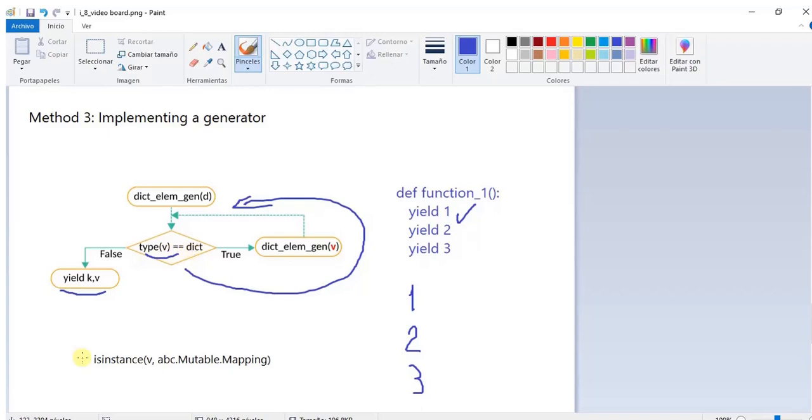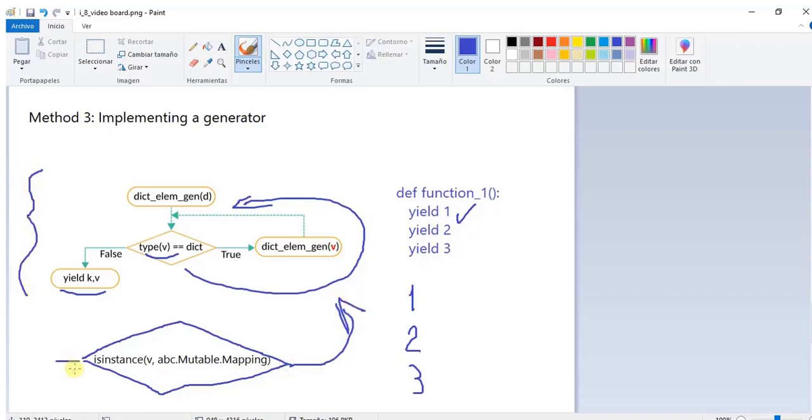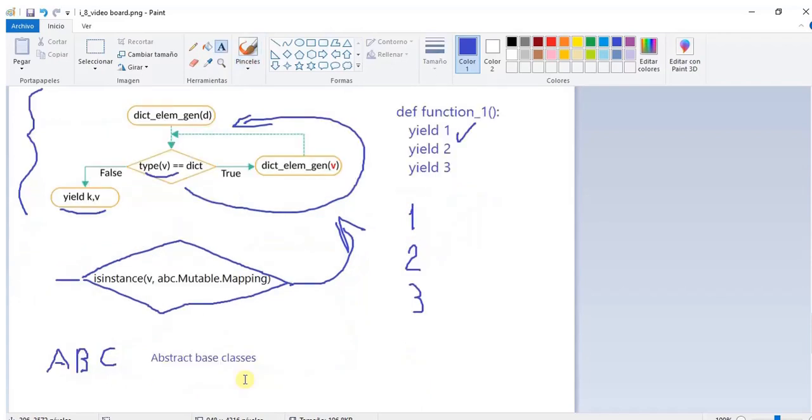Another possibility that is more general than this one is, instead of testing if b is a dict, we can test if b is an ABC mutable mapping, and then all is the same as in this example. But what is ABC mutable mapping? ABC means abstract base class, and can be used to test whether a class or instance provides a particular interface.